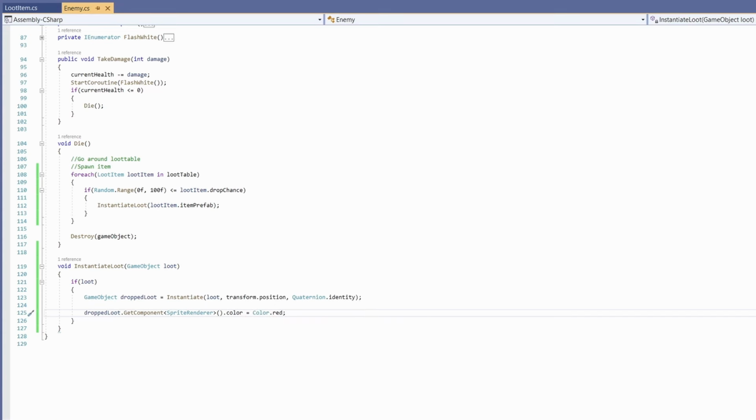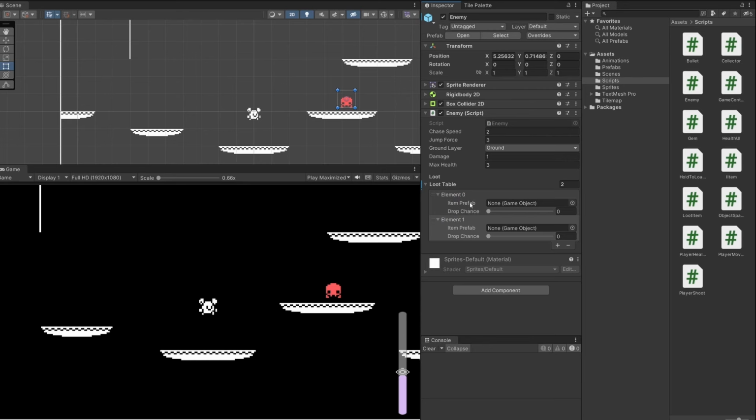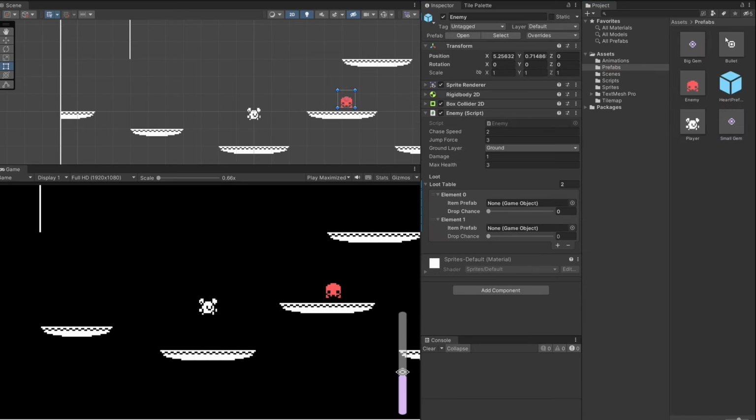Cool, so now back in Unity, we click on our enemy, we can now see we've got this loot table and loot section. In here we can add some elements, and if you open these up, you can see there's a slot for item prefab and a slider for drop chance. So if I go to our prefabs folder, I can drag in a small gem into the top and then a big gem into the bottom, and I'm just going to set the drop chance of the small one to be 80 and the big one to be 20.